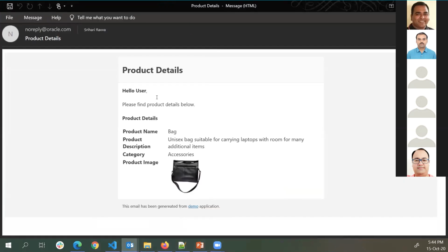Right, so this is the sample email which has the product details, and you can see this product image. And here, this image is not part of the email. It is directly downloading from our Apex application, the public page 999. However, this approach is not working in email clients like Gmail and Yahoo Mail, but it is working when this image is actually stored in some image server.